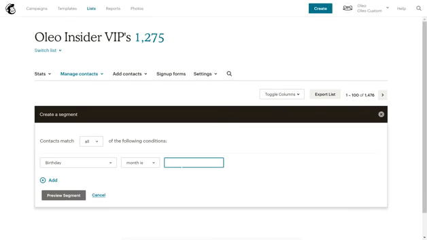Now you could do this by day, but then you're going to have to do 365 of them. If you do it by month, you're just going to do 12, because you're going to do one for each month. I suggest sending it at the beginning of the month, so that way you don't miss someone's birthday. So you would start with January.